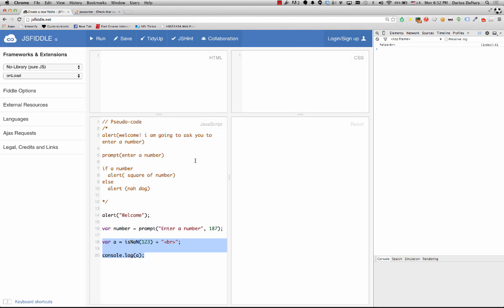So in our pseudocode here, we've got if it's a number, so we have to do a little backwards, right? So if is not a number, so if I enter a valid number here, if I enter 187 here, what's going to happen? Is this going to execute or not? What do you think? Come on. What do you think? Walk through it.